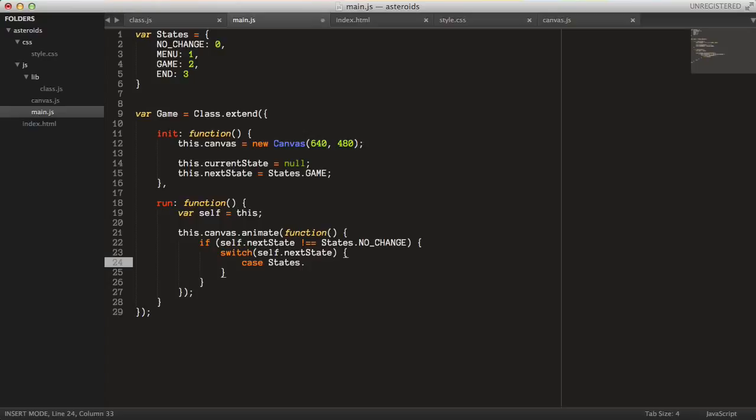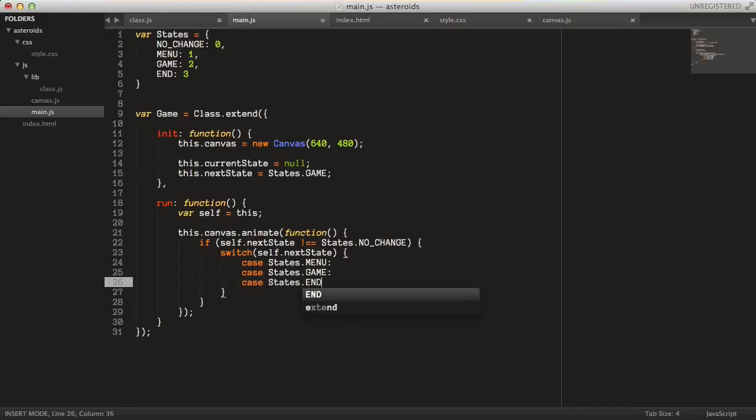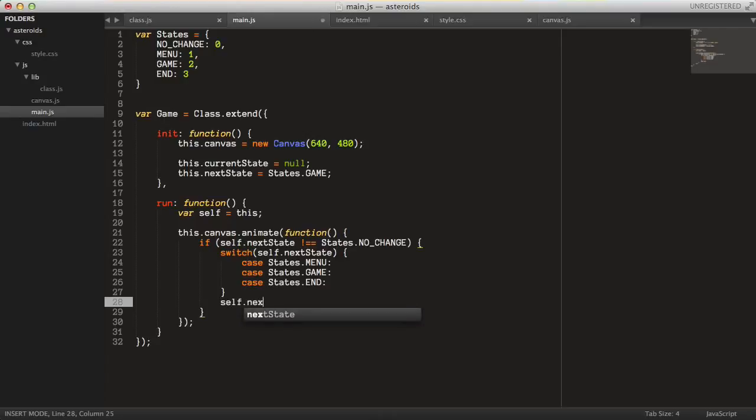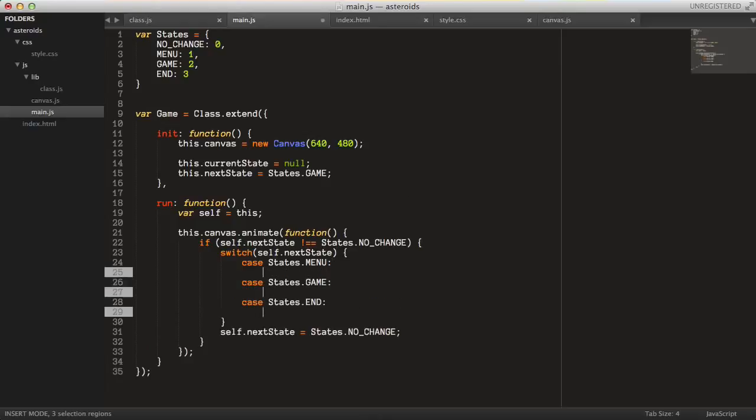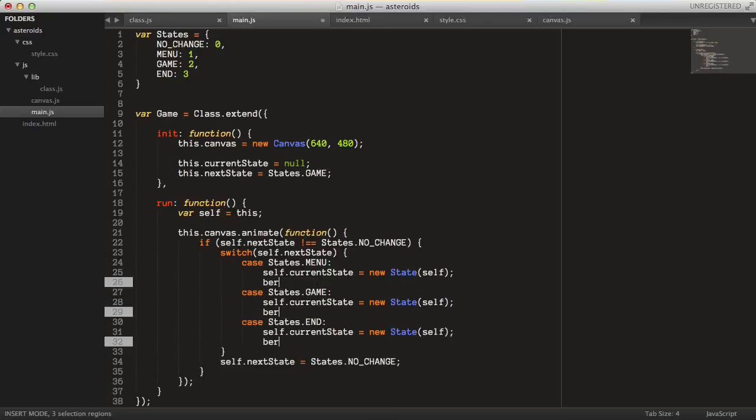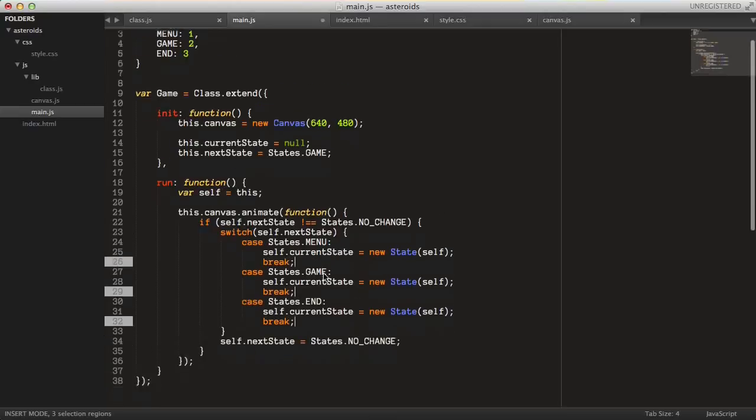So states.menu, states.game, and we have the case states.end, like that. And then we just make sure that we set the next state here to the noChange ID, like that. And inside of here, we basically say self.currentState equals new State for now. That will take self as a parameter, and then we break it like that.